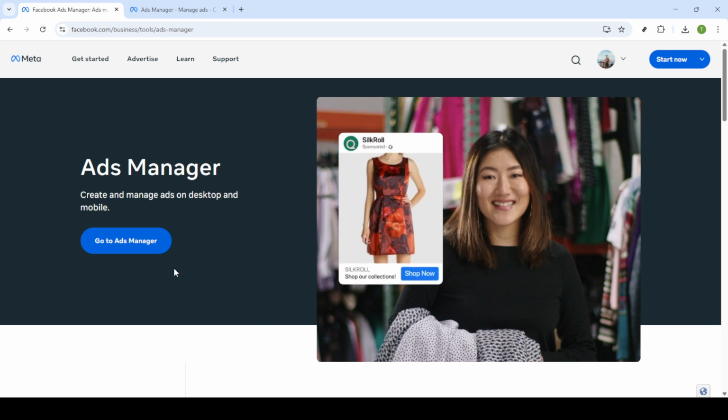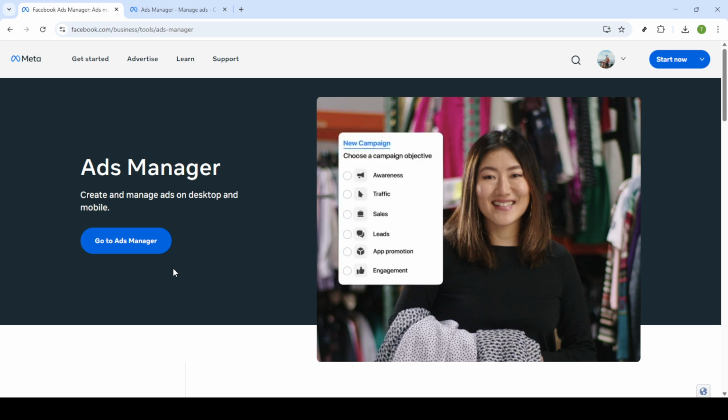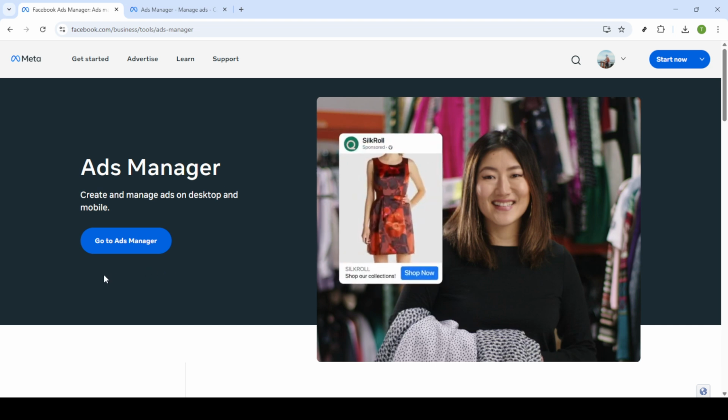First, you'll want to open your web browser and search for Facebook Ads Manager. This tool is essential for managing your advertising campaigns on Facebook, and from here you'll have access to all the tools you need to view your ads' performance, including the comments they receive.